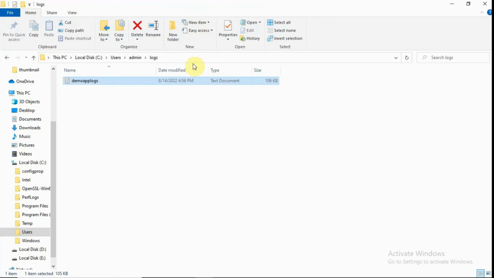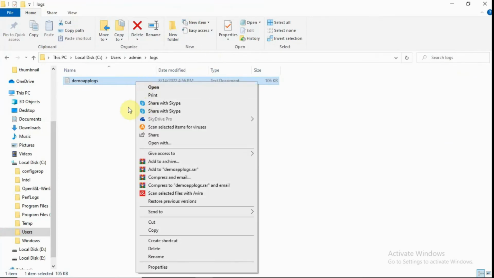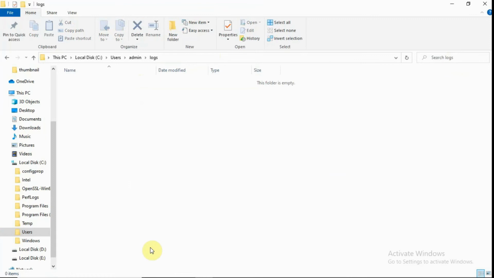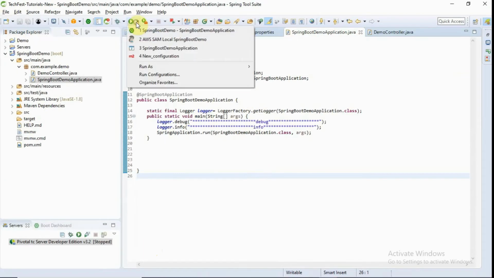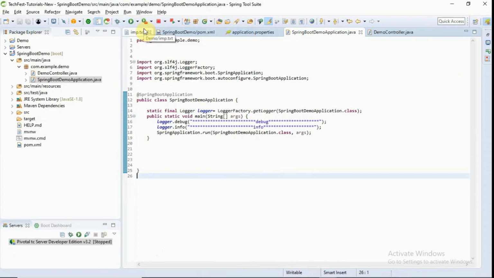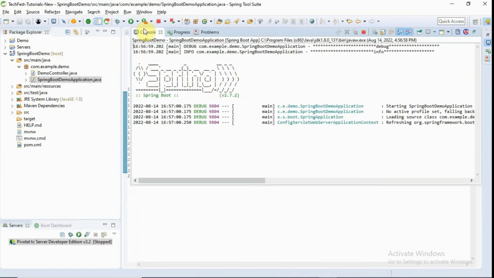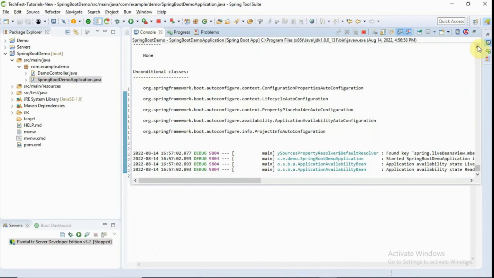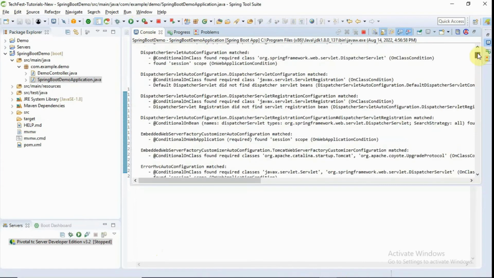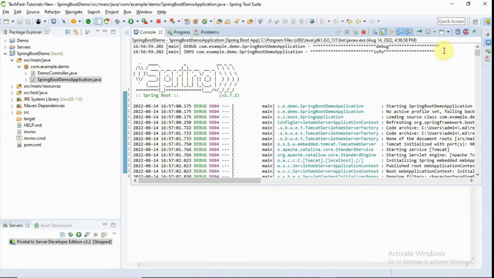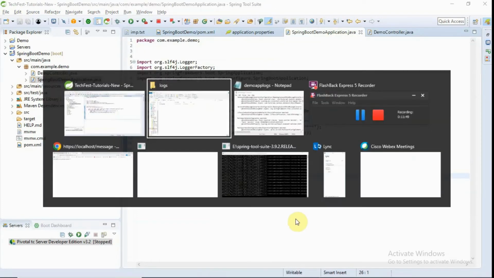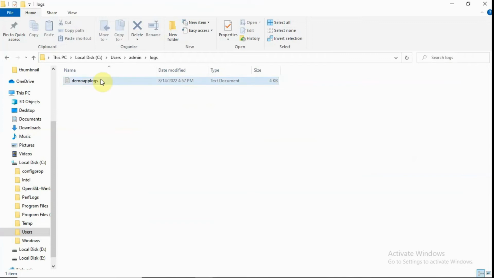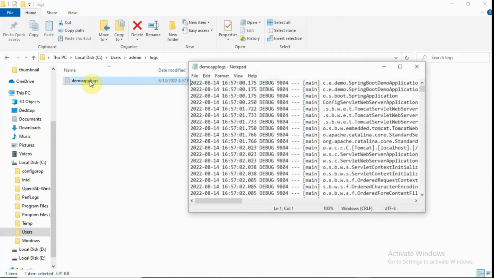Do one more thing. I'm just trying to delete this file. Okay, now try to run this service again. Okay, as you can see, on console it will be printed. Yeah, so on console this is printed. You see whether it goes to the file or not. A new file is created with 4 KB.